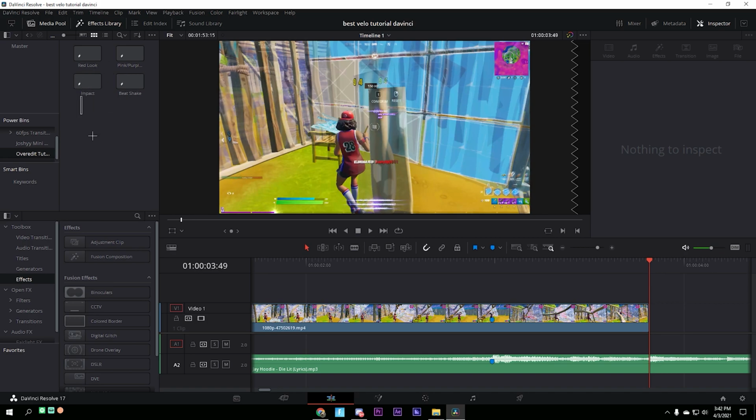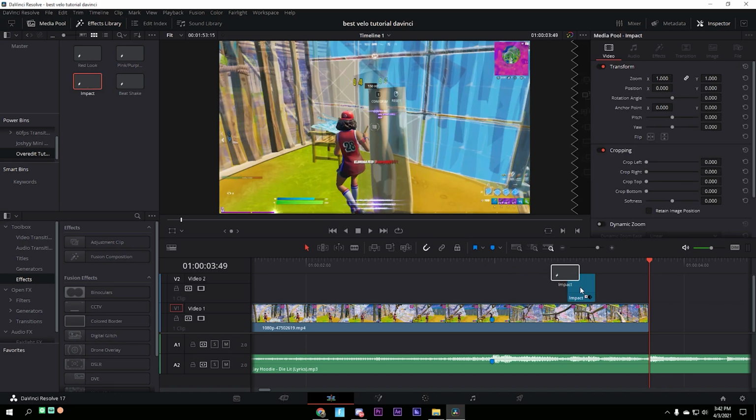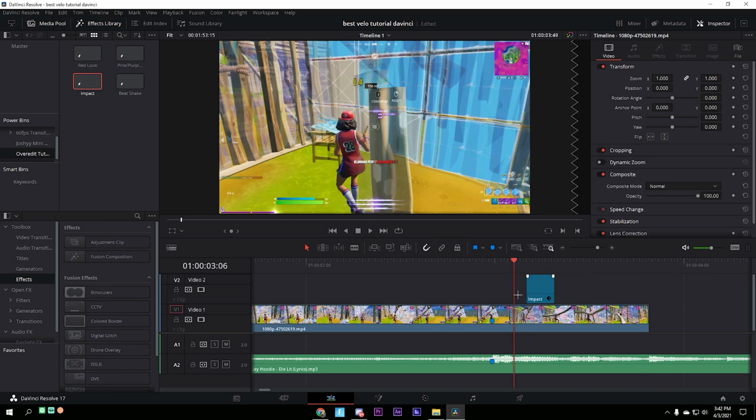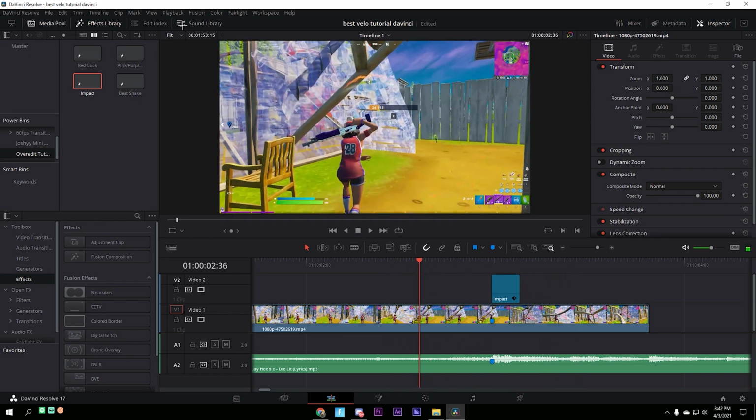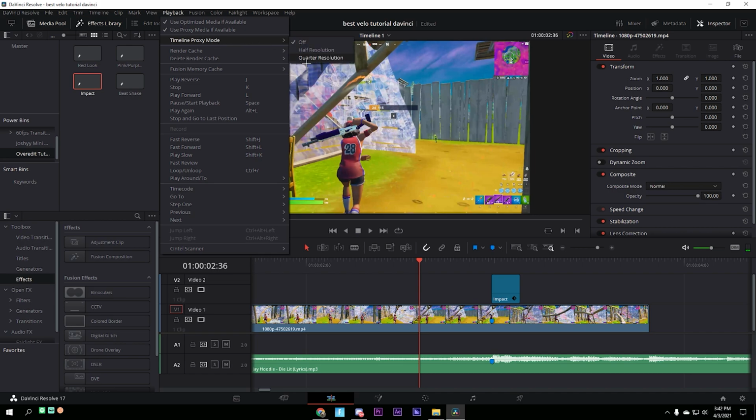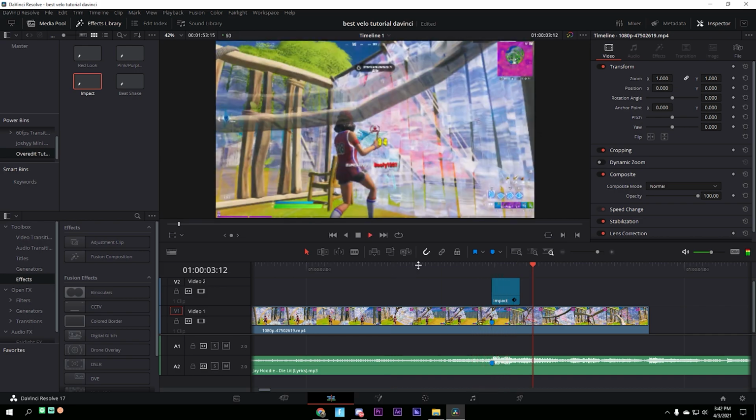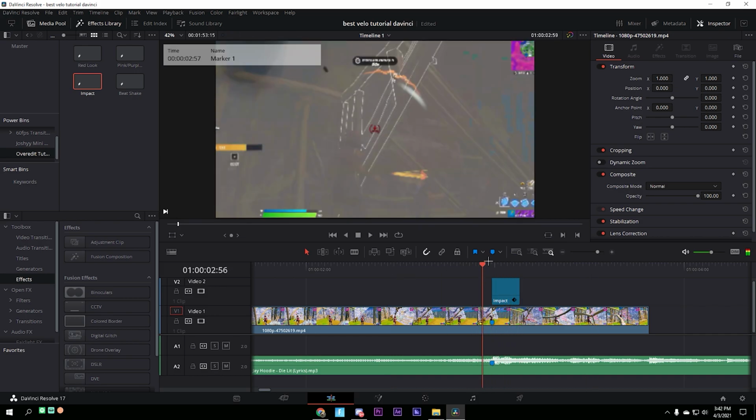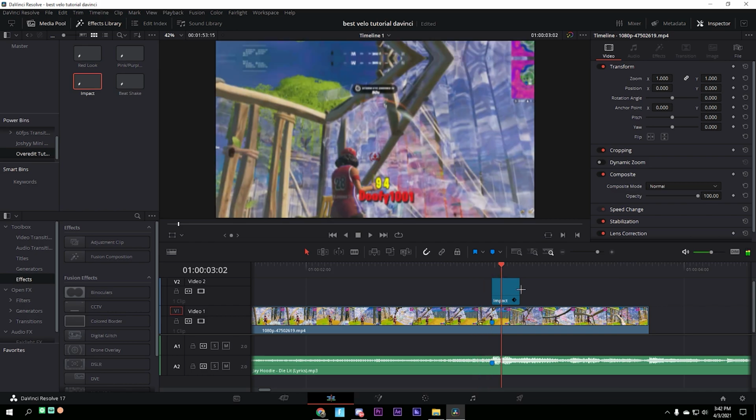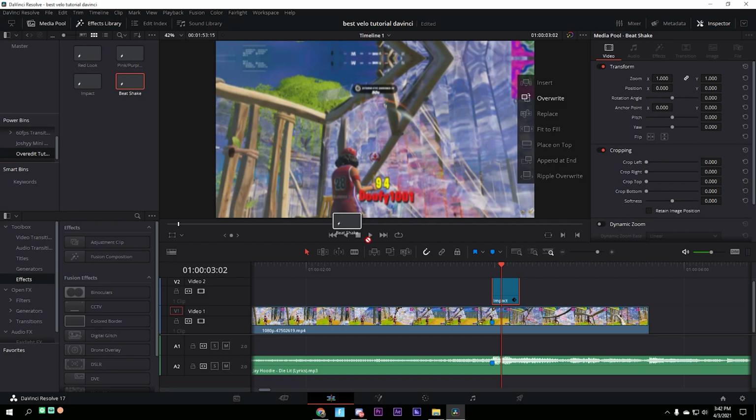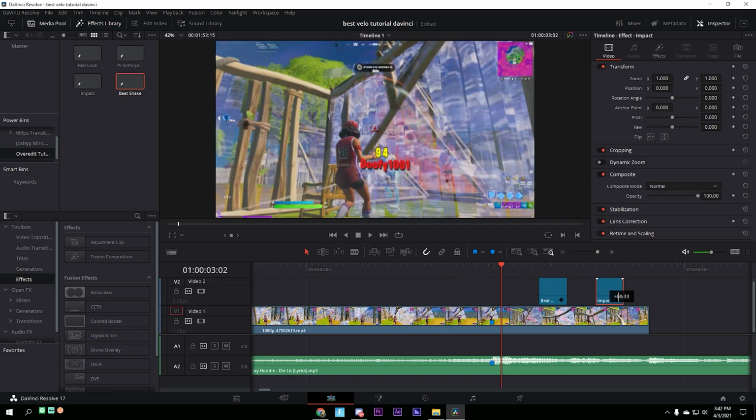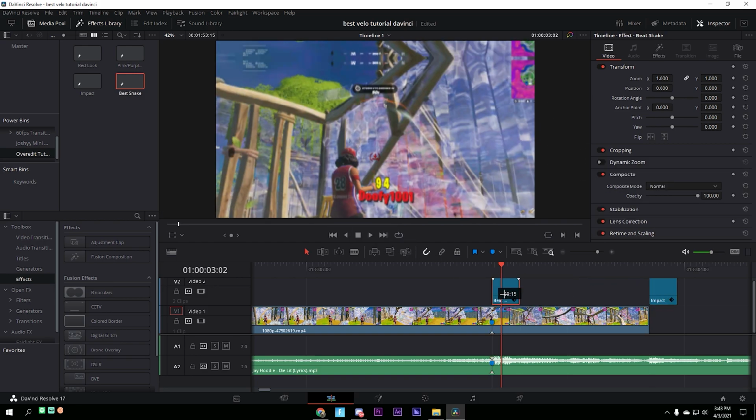All you're really gonna need is the beat shake or the impact. You can choose which one. Just drag this over onto your clip and put it right over the beat drop. If you're lagging, put your playback at quarter resolution. So go playback, timeline proxy mode, quarter resolution. If that shake's a bit much, you can also add the beat shake. You can get rid of the impact, add the beat shake over, and mess around with what you like.